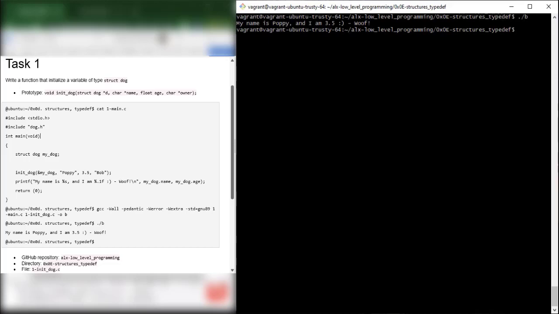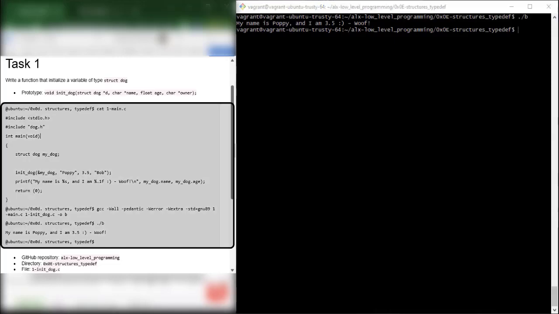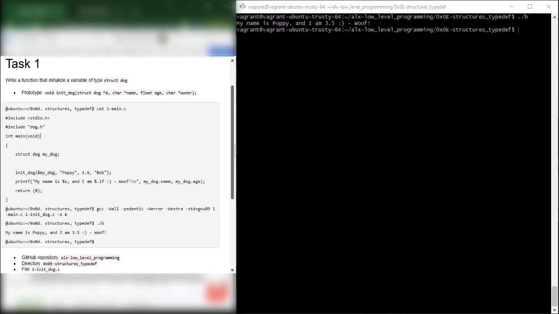So did you see that I got my name is Poppy and I am 3.5? Okay, so this is the exact output here. Do you get it? It is the exact output. So don't forget to add, commit, and push to GitHub, and then you can run your checks. So let's move on to the next task.